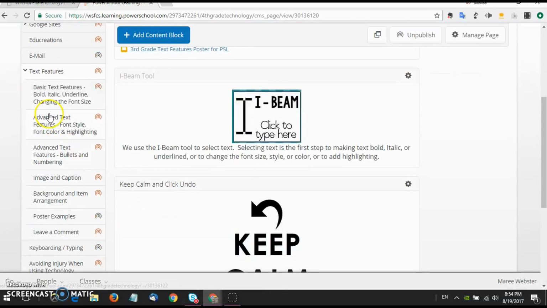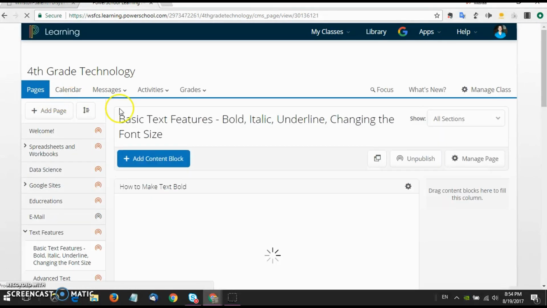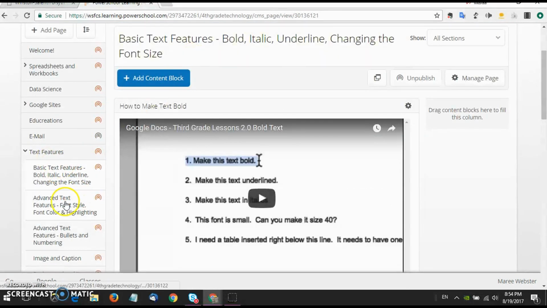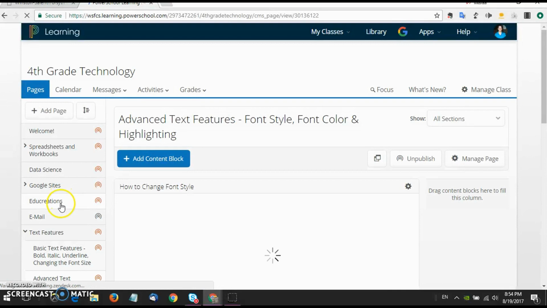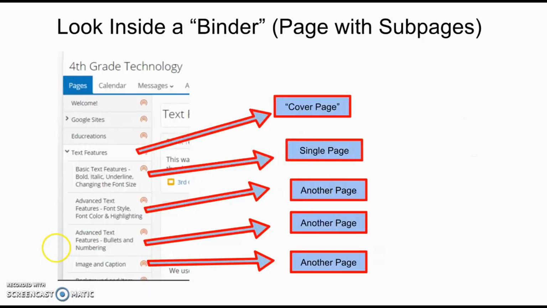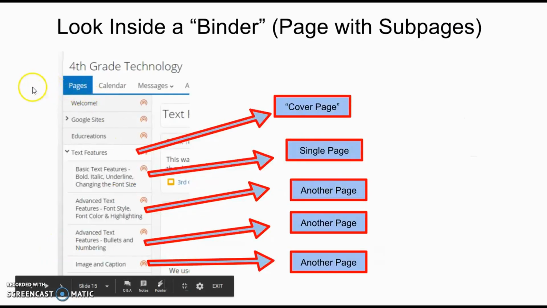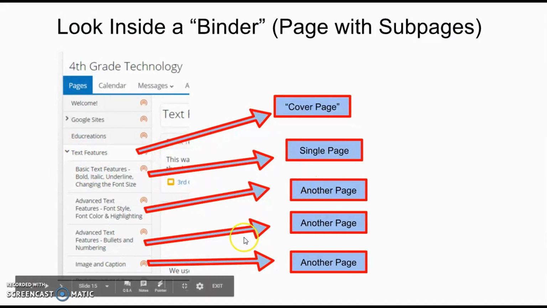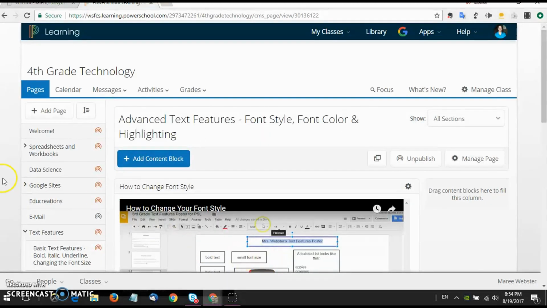So each one of these subpages here is a page all by itself. This was my basic text features, I have an advanced text features page, and so on. When you're looking in the instructional resources pages, you can say, okay, there's the main page for this section or binder. This is going to be a single page. Here's another page, here's another page, here's another page. So that's just one way to think about it.